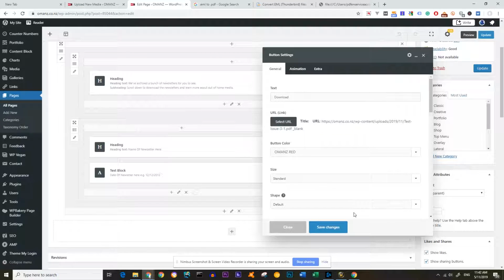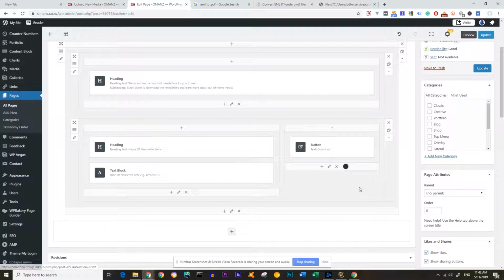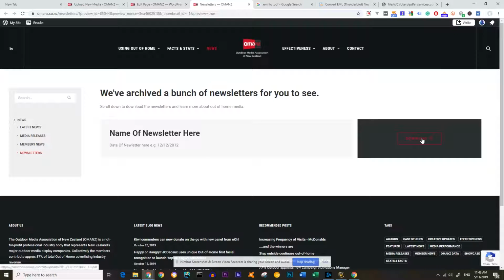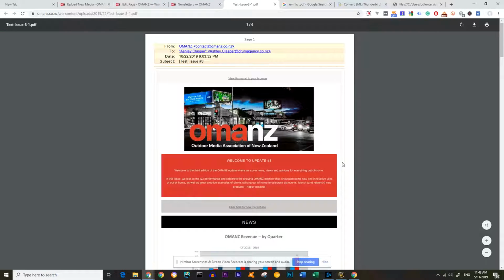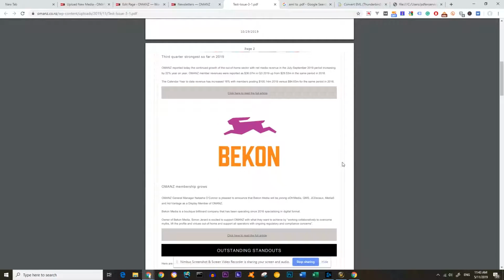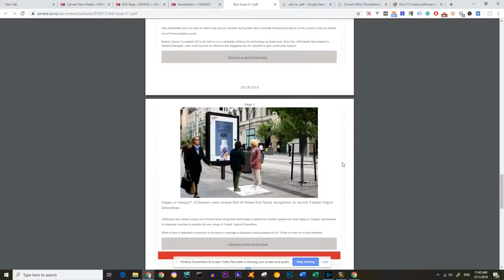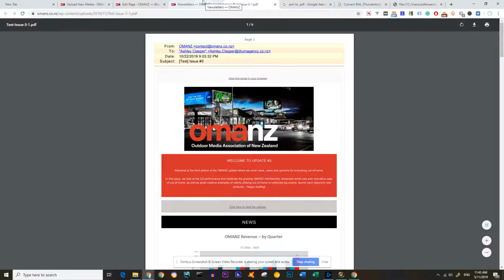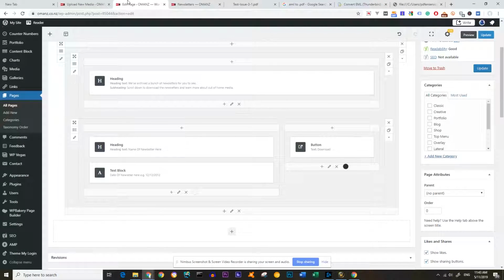Now this button should be set up to open up the PDF we just uploaded when clicked. Okay, we can just test if that works now. We'll hit Preview in the top right hand corner. And we can click the download button. Yep, that looks to be appropriately updated. Okay, that looks fine.